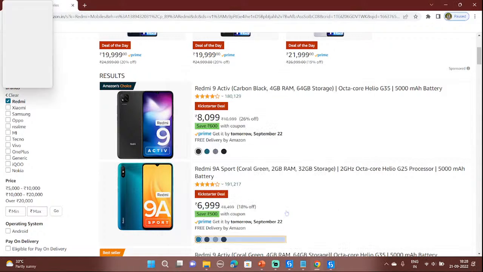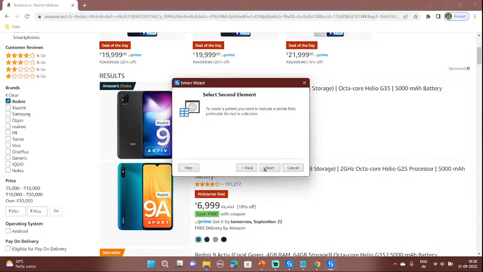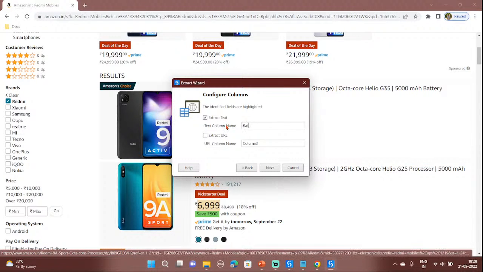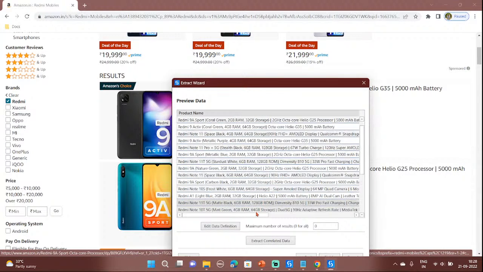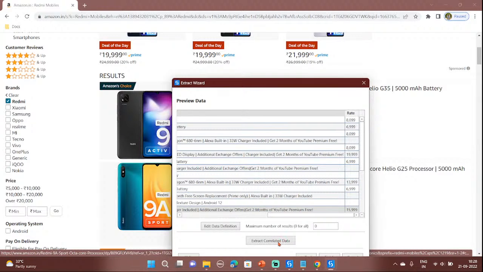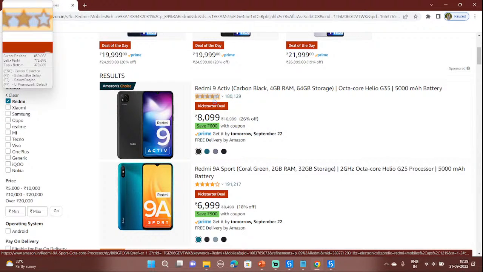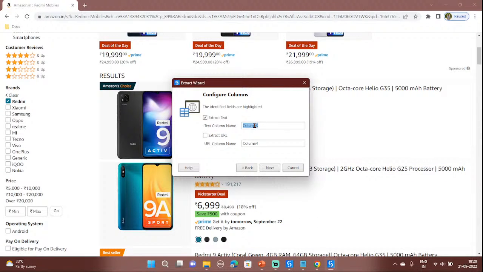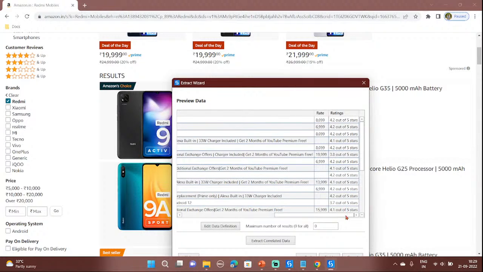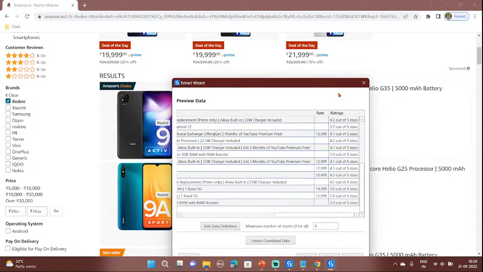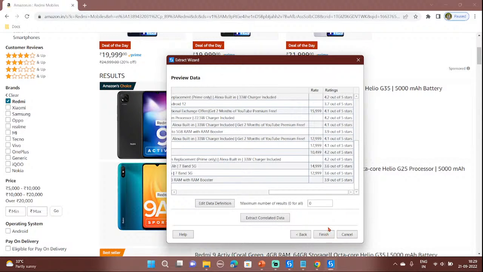Next, extract correlated information. I want to extract this rate information, this information as well. This is the rate. Click next. On the right-hand side, you will have all the rate information available. Extract correlated information to get the ratings. You can select the ratings twice for the robot to understand the pattern. Click next, and it is showing 4.2 out of 5 stars, 4.2, 3.9, all these things. It is done. You can click finish.